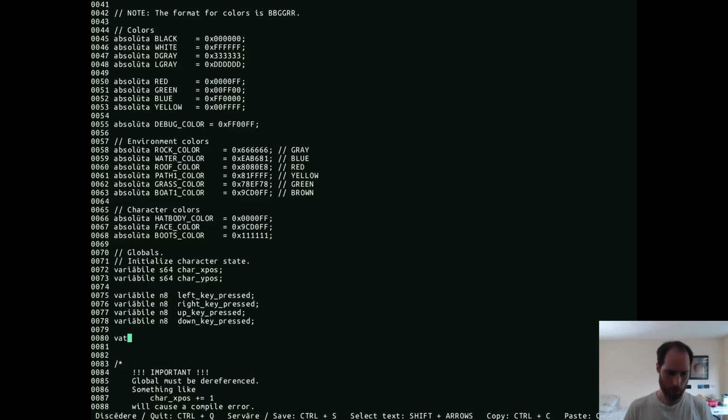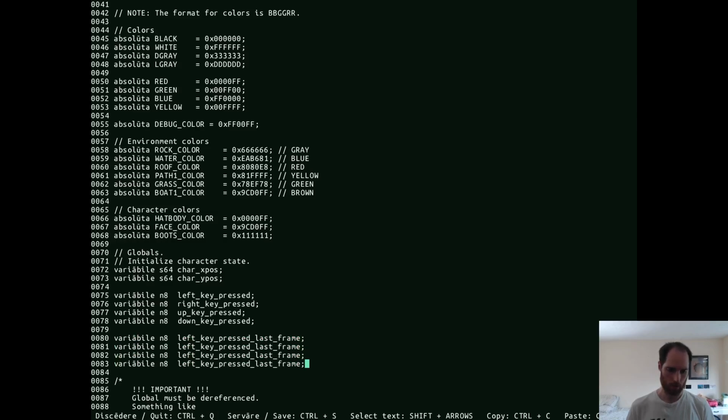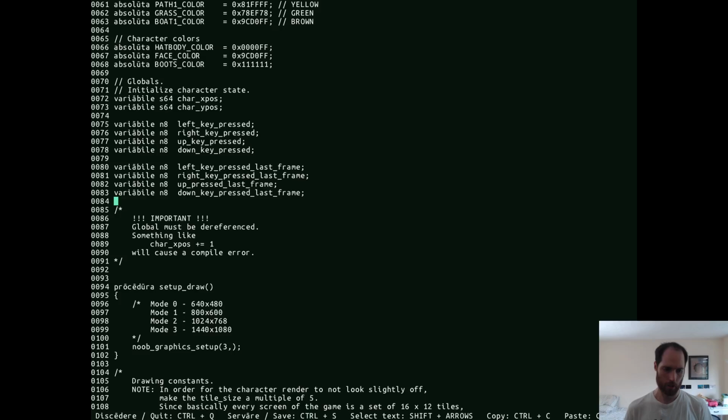Now we want to have a variable for whether it was pressed down the last frame or not. So you can say left key pressed last frame. Down, left, right. Up, and then down. Okay.